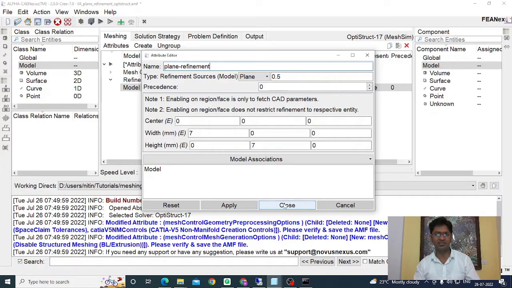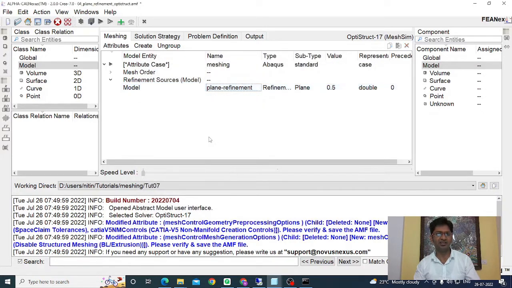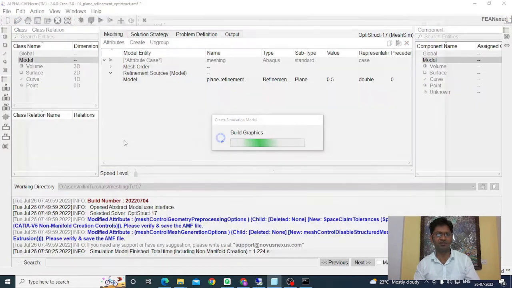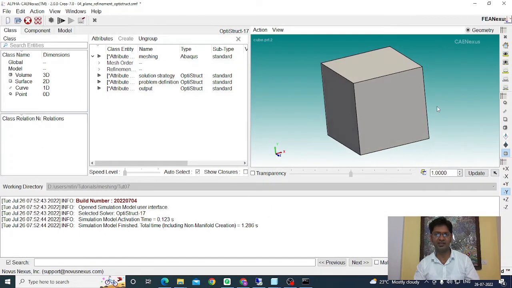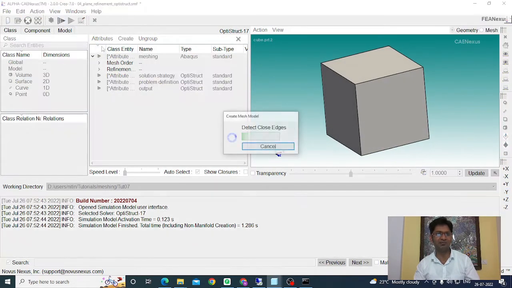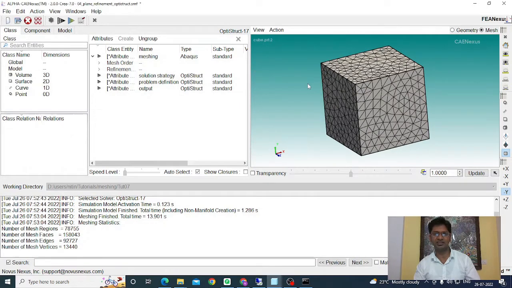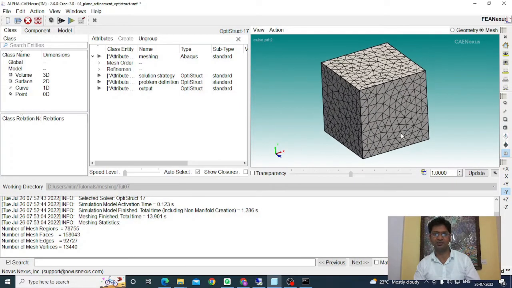So I'll just close this attribute and we'll create a simulation model. So you can see here my simulation model is ready. Now I'll just carry out the meshing. Yes, you can see here my mesh is ready now.